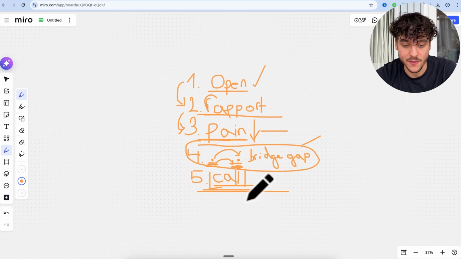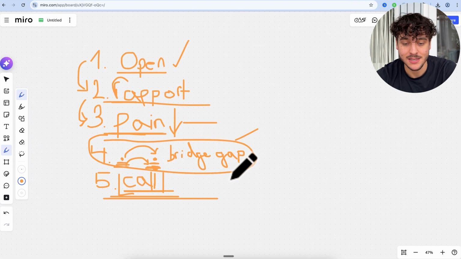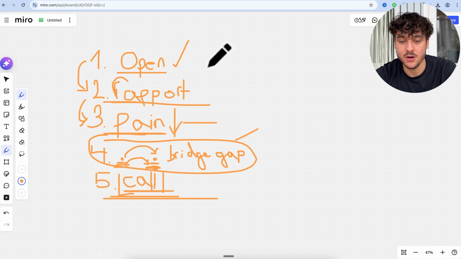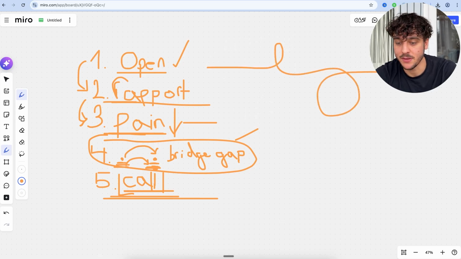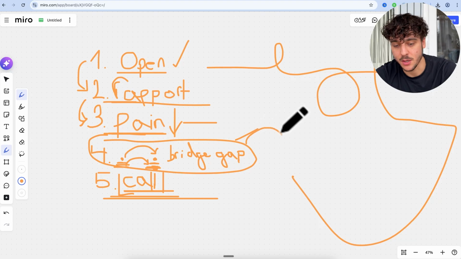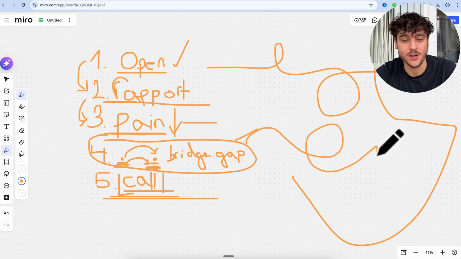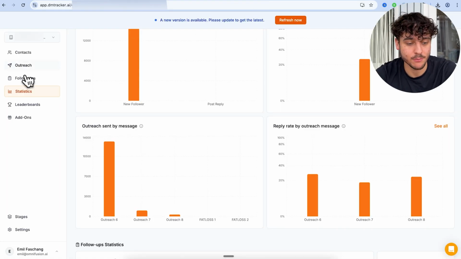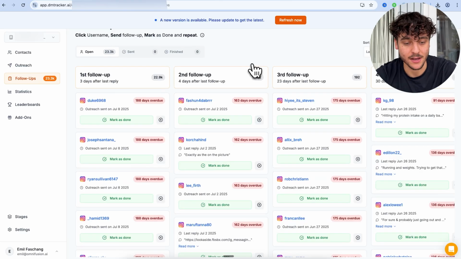But the most important thing is that throughout this process, people are going to drop off. Here, someone's going to go ahead and visit their mom and they're not going to be able to reply. And here, someone's going to be afraid to open up about their pain points and they're never going to return, unless you use DM Tracker, which actually allows you to track follow-ups.